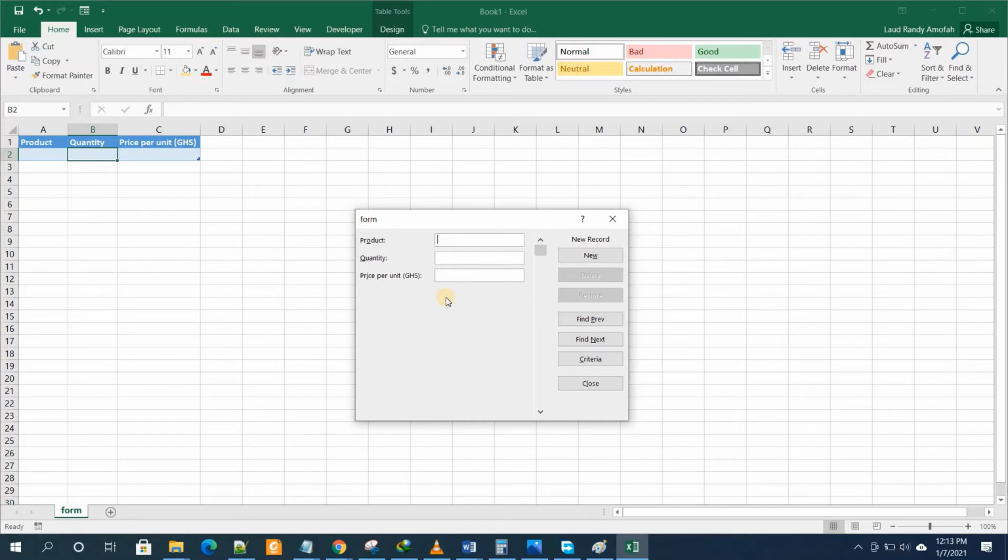So the first record, we have monitor, and the quantity is 30, and the price per unit is 500. When you are done, you just tap on Enter. So you see the information has entered into the table. The second item is laptop, and the quantity is 120, and the price per unit is 3,000. When you are done, you tap on Enter.